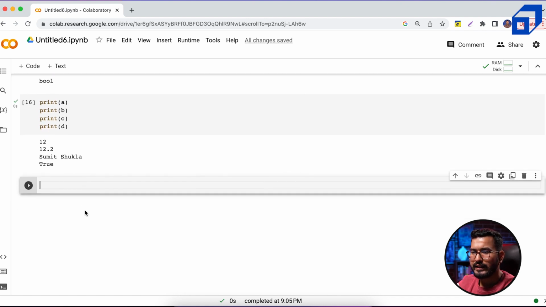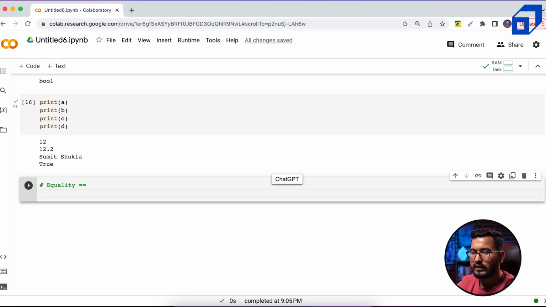Now we have covered the assignment operator. We have understood how we can assign a value to the variable. We use one more operator which is known as the equality operator. So if I use this equal to sign two times, this is equality. Now what is the meaning of this? Equality check.